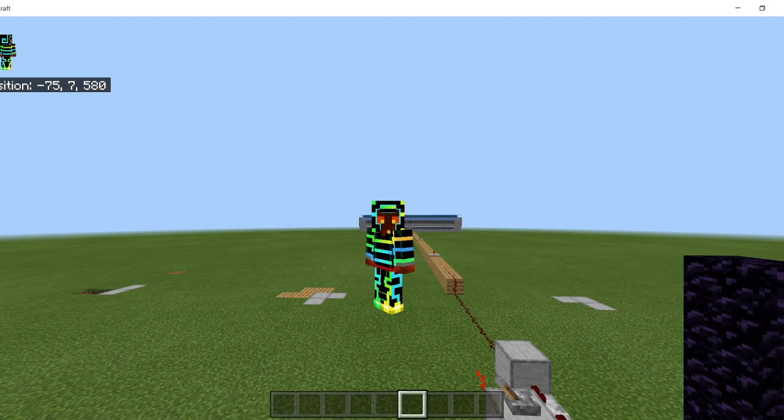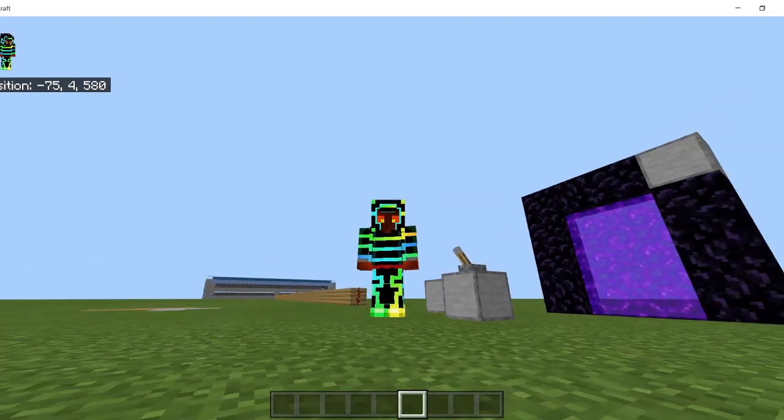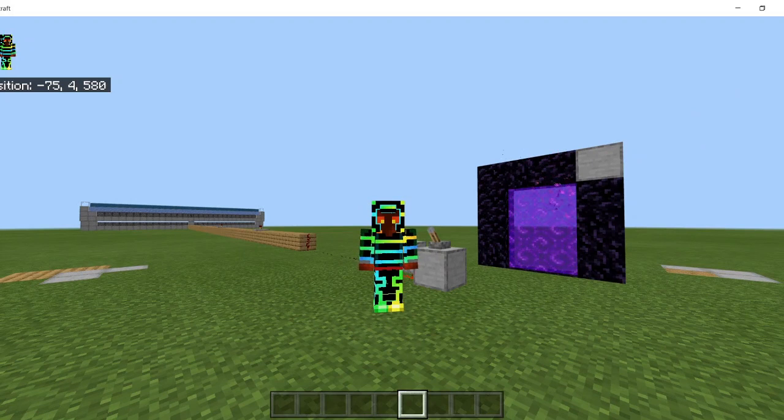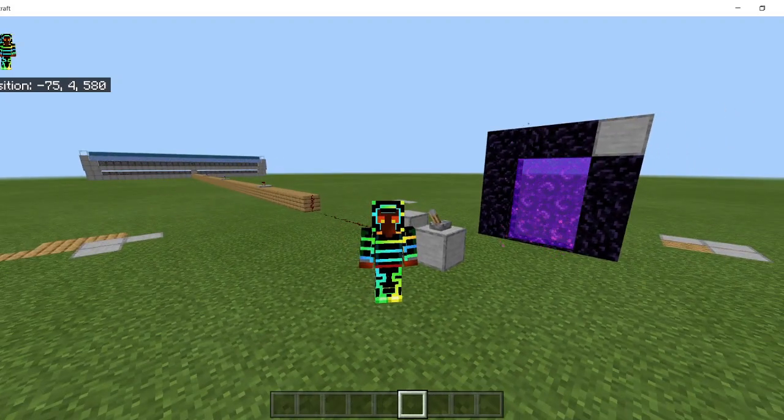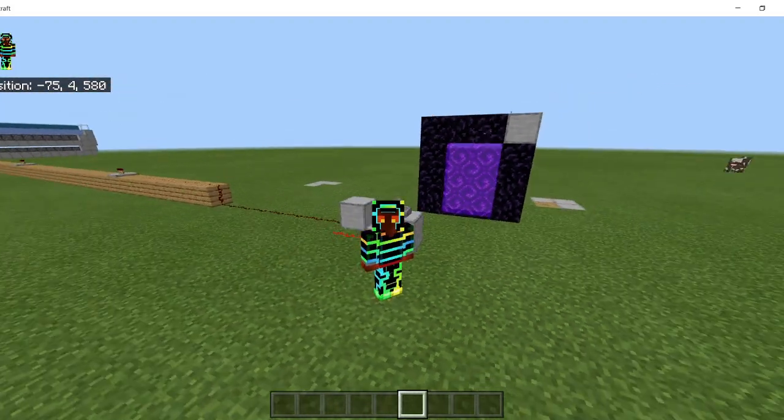What's up guys, today I'm going to be showing you a Gravity Block Duper that generates 300,000 blocks an hour. It is pretty simple and it's a lot better than most designs or any design out there.